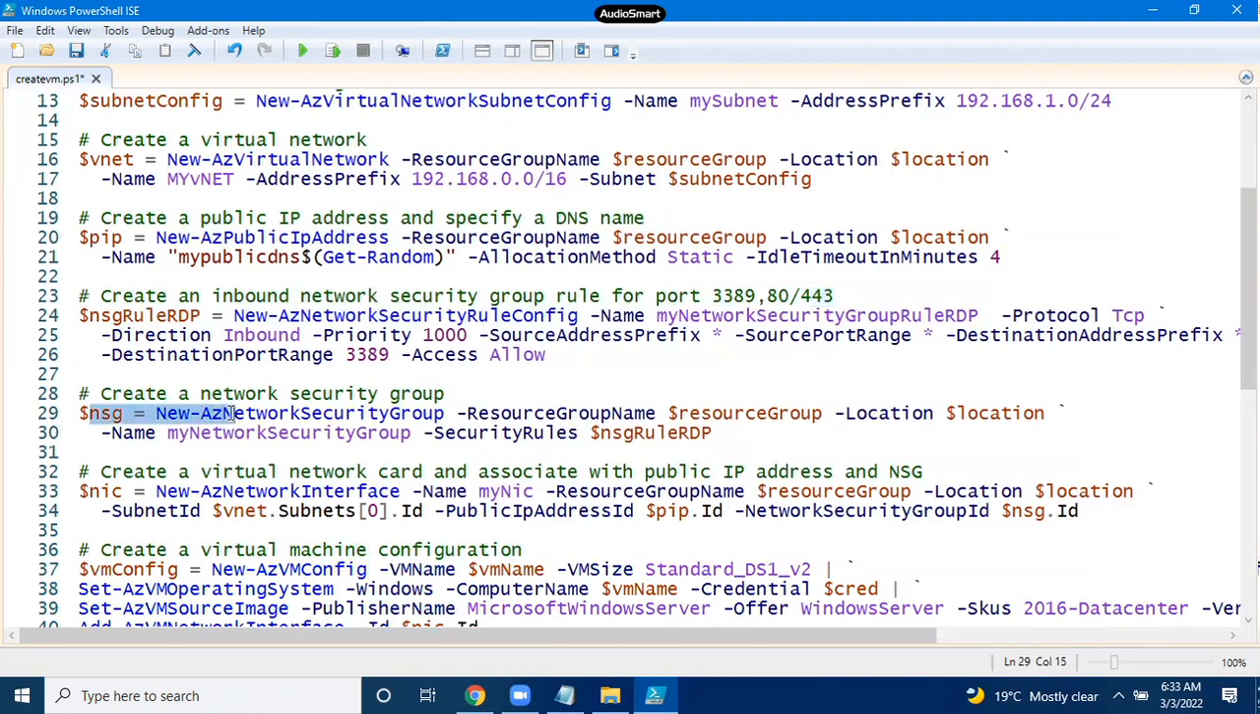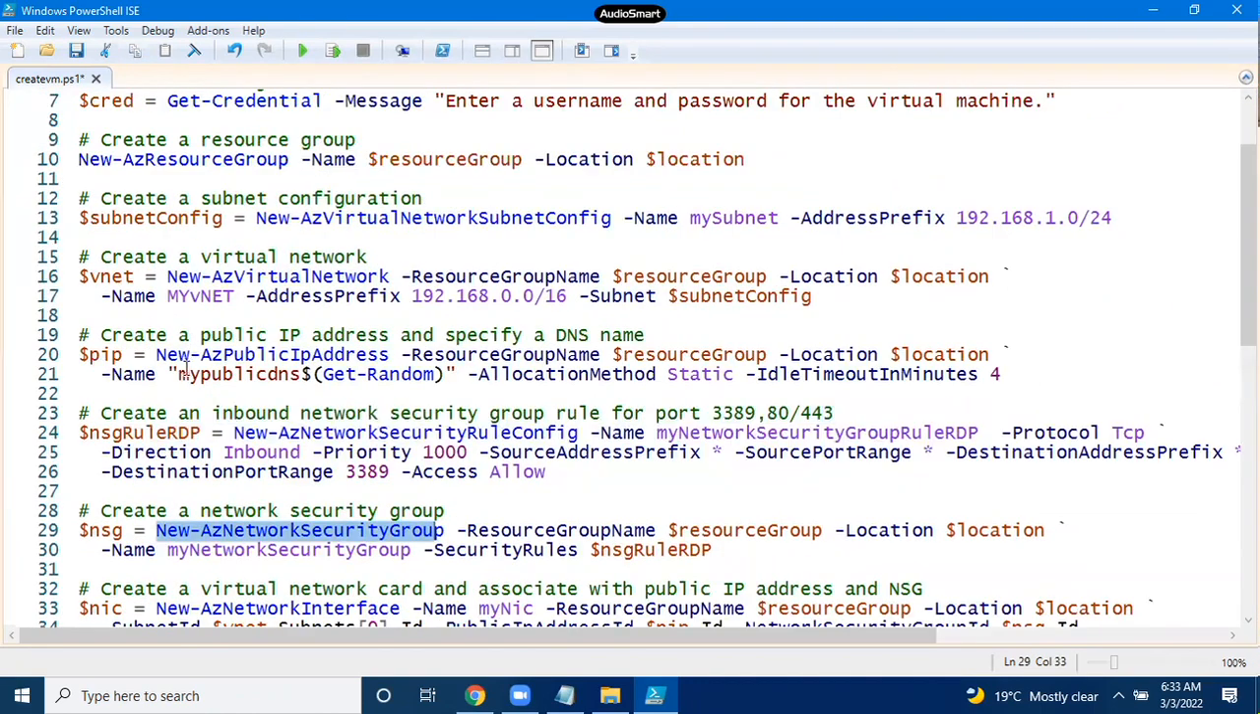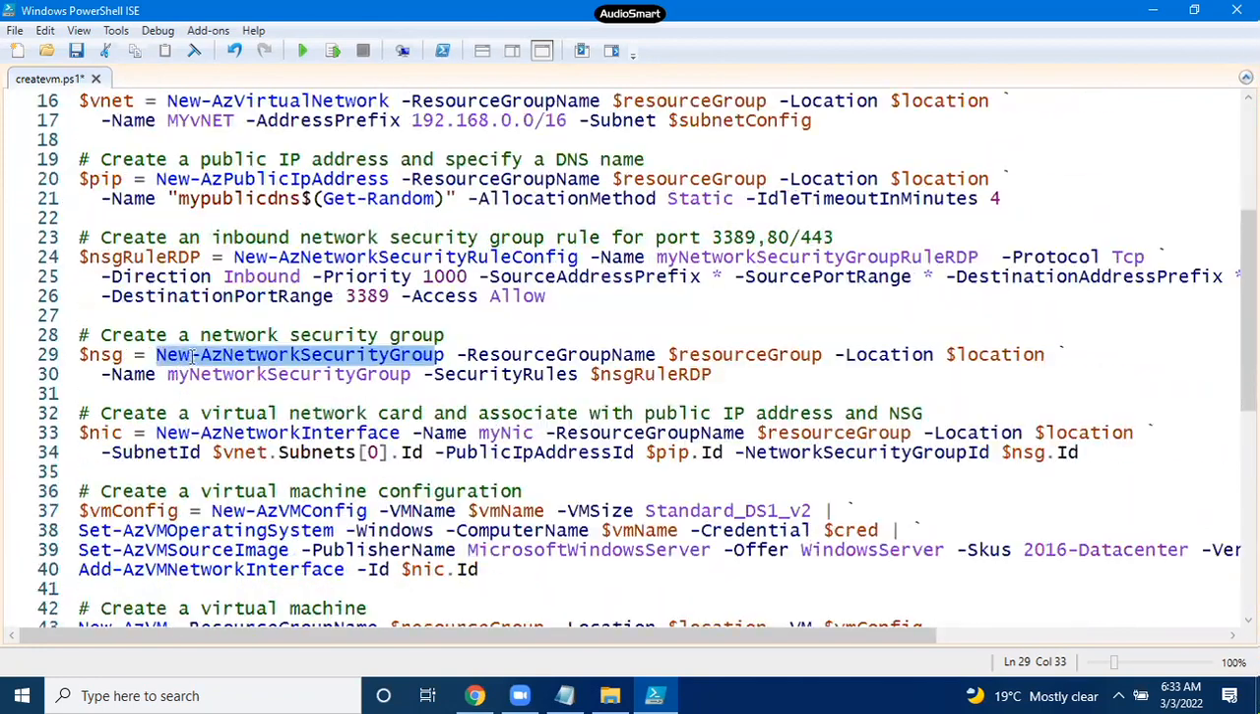To create NSG, see, New-AzNetworkSecurityGroup. Did you observe any command? It is starting with Az. Az means it is especially for cloud. That's it. Next.